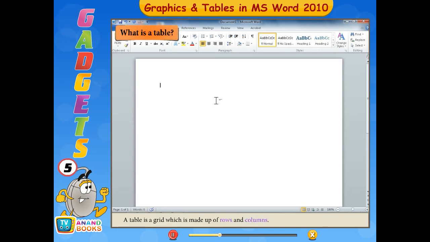A table is a grid which is made up of rows and columns. These rows and columns intersect each other and form rectangular boxes called cells. Text matter is written inside these cells. Thus, a column is a vertical series of cells and a row is a horizontal series of cells.